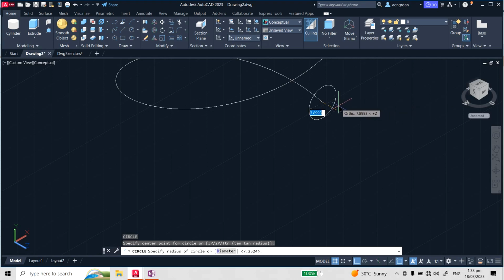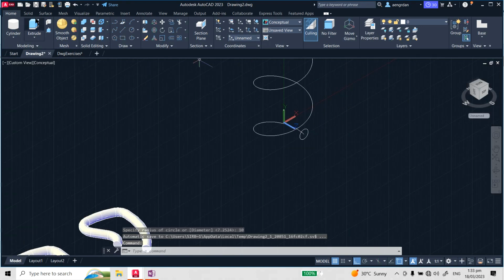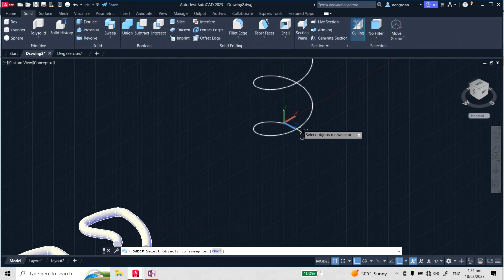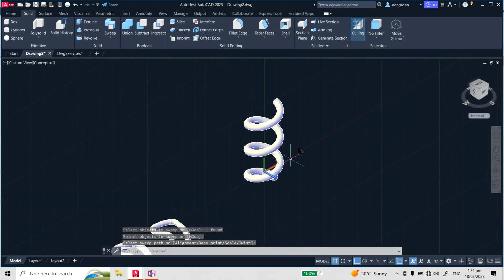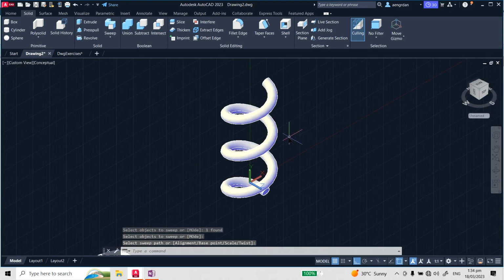Let's say 10, and then we are going to sweep this. Sweep, select object, press enter, select the path, and there we go. So that's the sweep command.